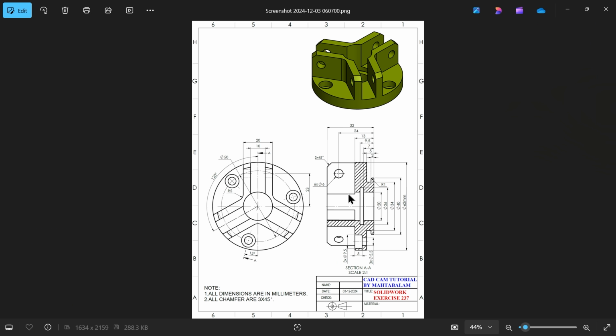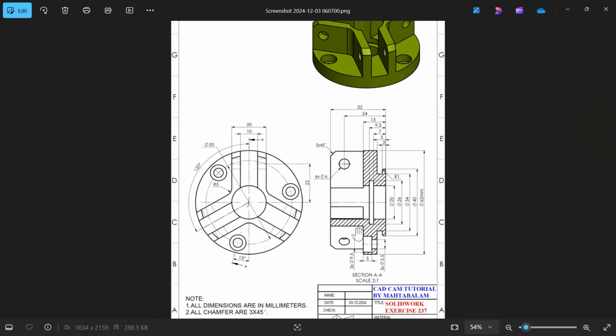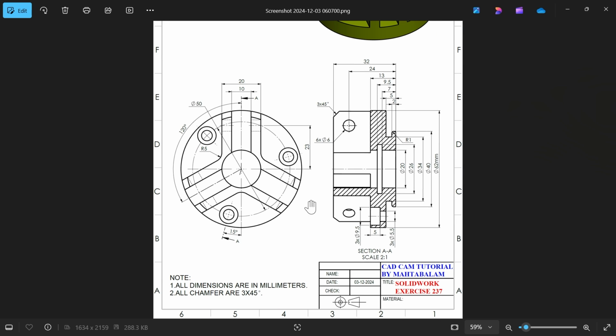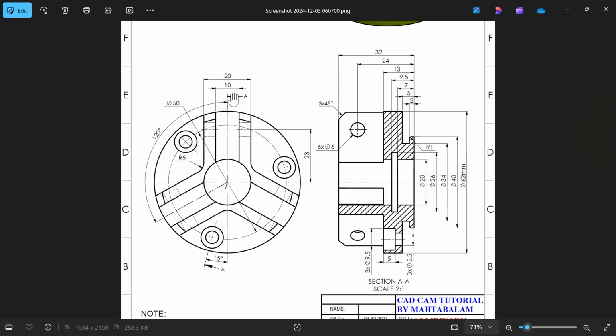Let's take one more exercise in SolidWorks. So this is our drawing. All dimensions are in millimeter. All chamfers are 3 into 45 degree. Now we have one view and there is one section view. You will see section AA.